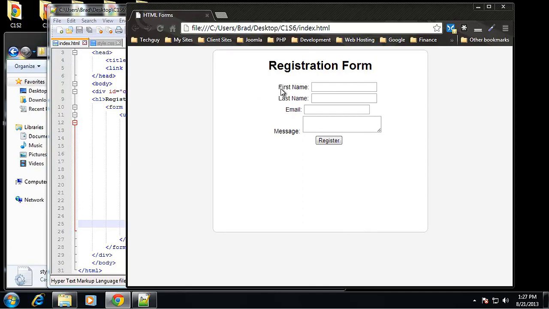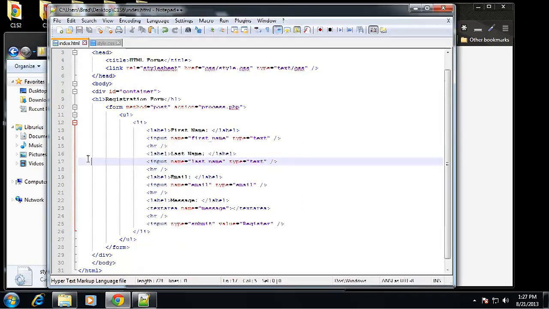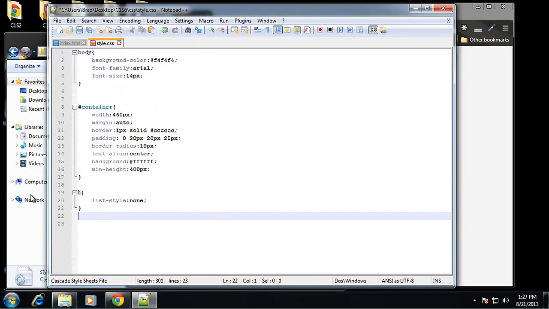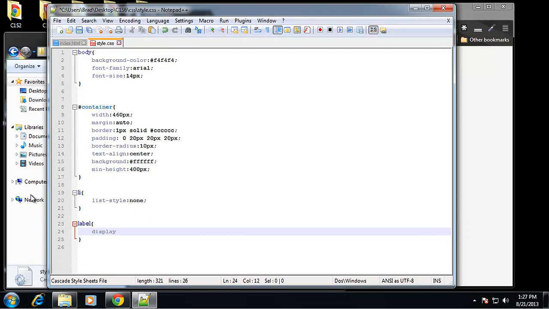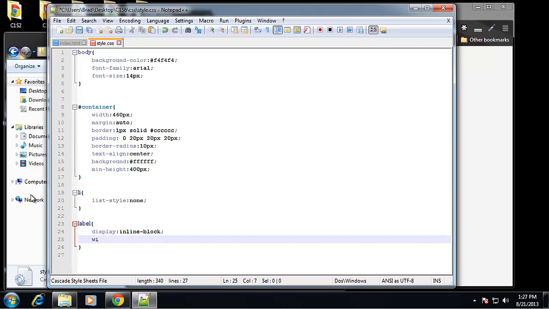Okay, so we can see that this is a little messed up here. What I'm going to do is add some styling to the labels. I'm going to give them a fixed width, so that the boxes aren't beginning at different positions here. So if we go here and we type in label, and what we want to do is say display inline block, and we want to give it a width, we'll say, of 150 pixels.